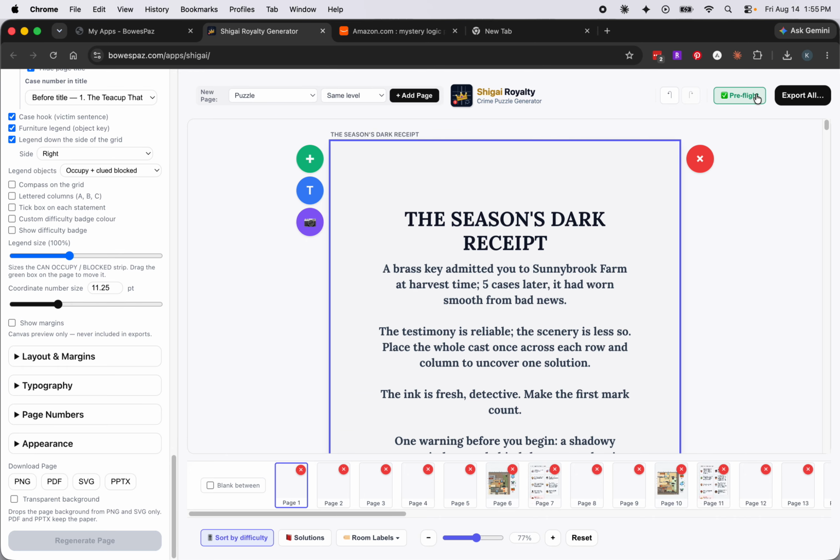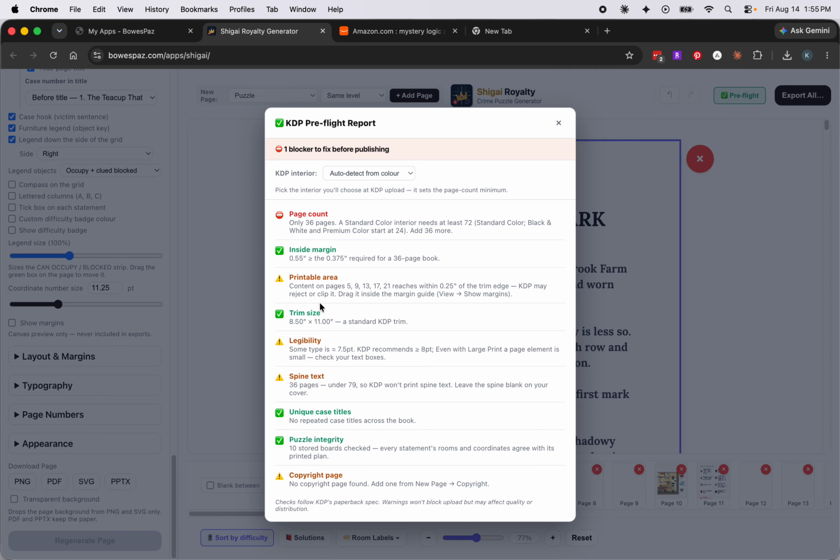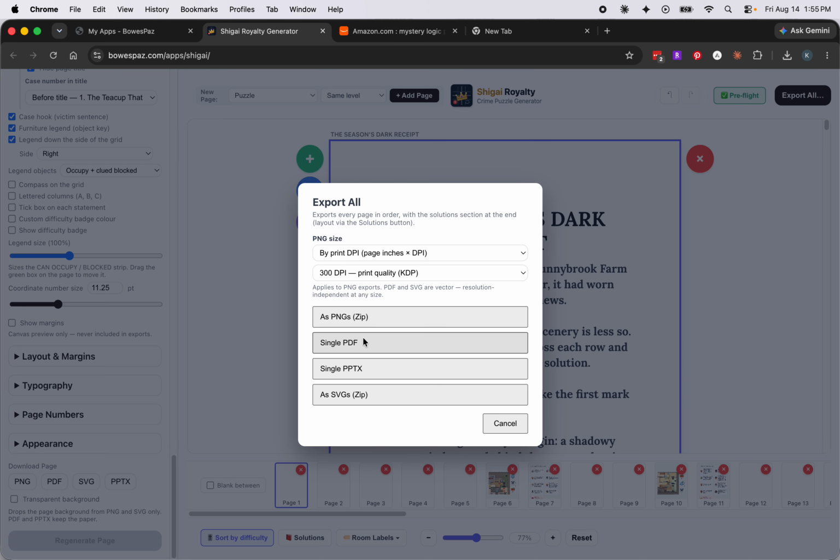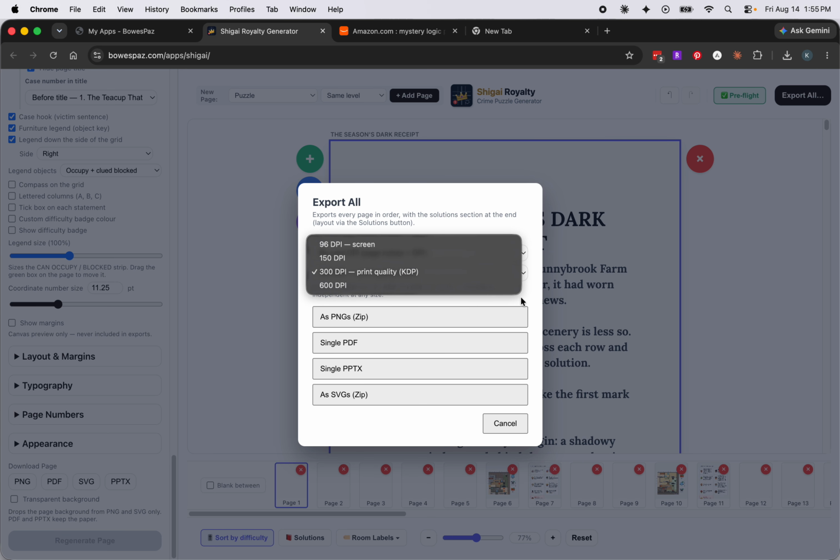So here's a pre-flight check. I wanted you to just see. Yeah, it's just flagging it because I need to add more things. But right now I just wanted to show you that. And then when you export it, I export it in a single PDF. But you can also change these options here if you would like.